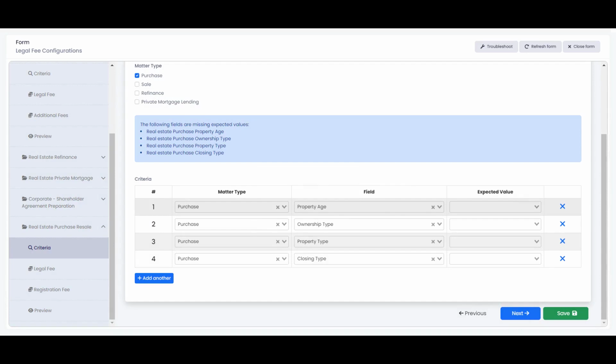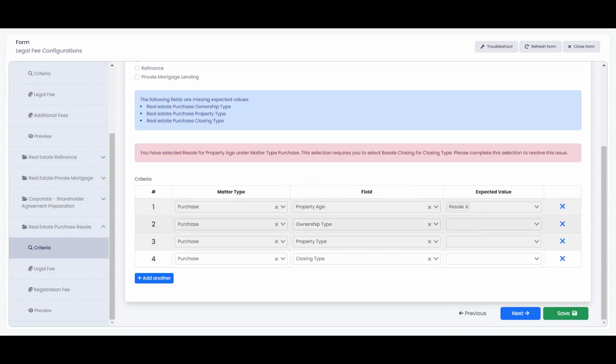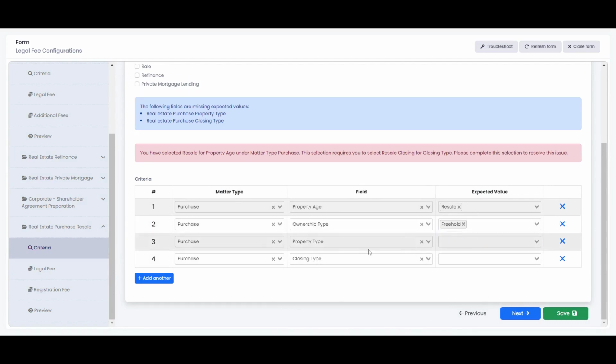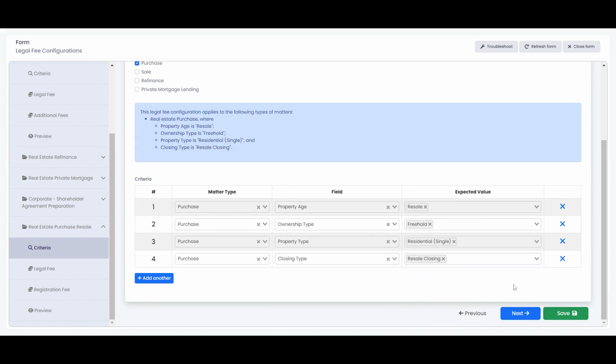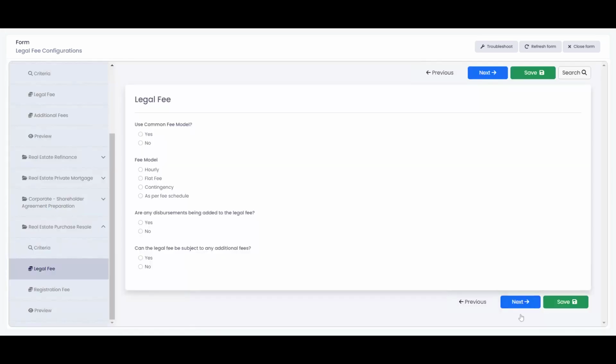For property age, we'll select Resale. Ownership type, we'll select Freehold. For the property type, we will select Residential Single. And finally, our closing type will be Resale Closing. Once we set that up, we can go ahead and click Next. When this criteria is met, the legal fees that we set up next will be used for a quote.